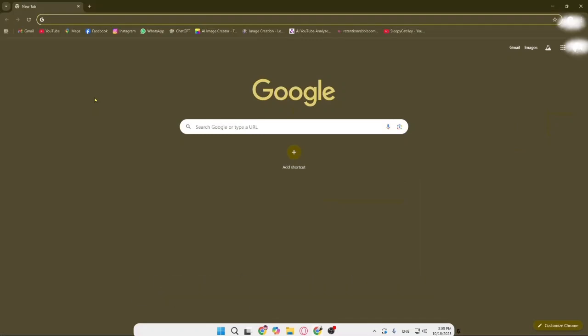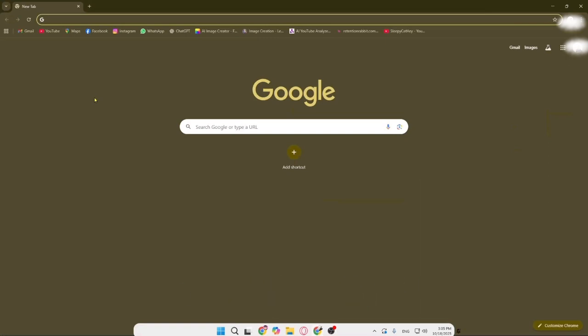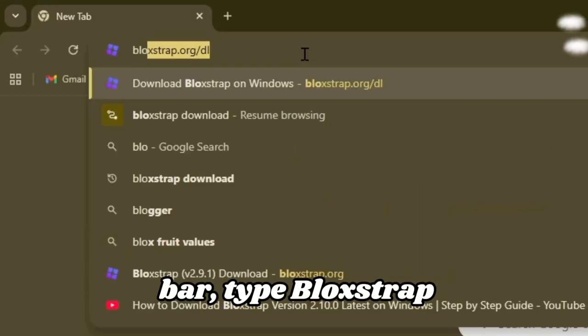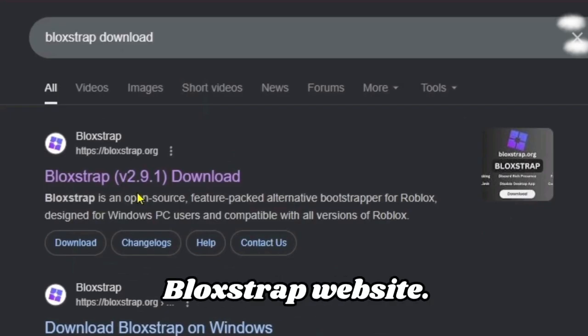In today's tutorial, I'll show you how to download and install Bloxstrap on your PC quickly and easily. First, open any web browser on your computer. In the search bar, type Bloxstrap and press enter. From the search results, open the official Bloxstrap website.